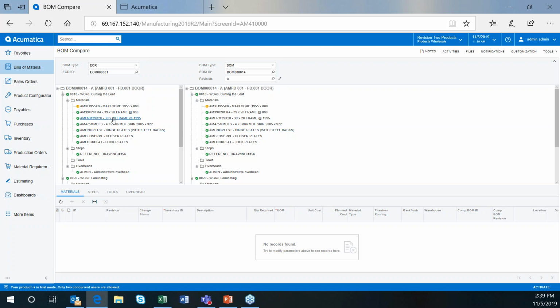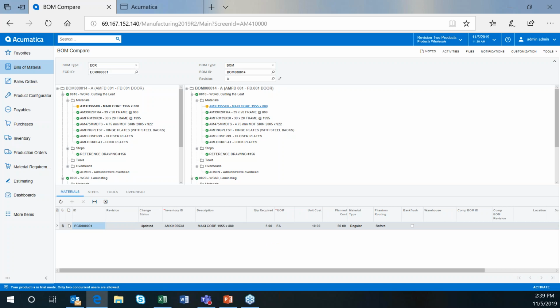The green checkboxes mean that they match up old to new, or revision A to the change request that's current. And now what I can actually do is select the item that's flagged as a change, and I can see what it was before on our bill of material to what is now being updated. So before, we only had one of these Maxi Core 1955 by 880s, and now I've got 5. So this can be routed through an approval and actually then submitted as an engineering change order.